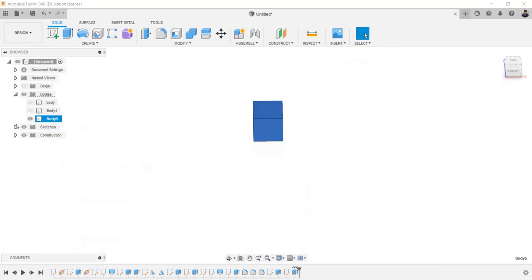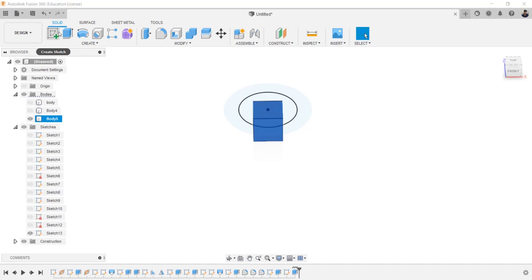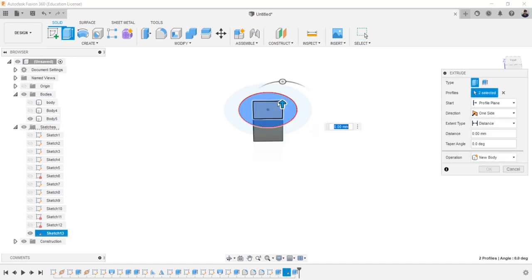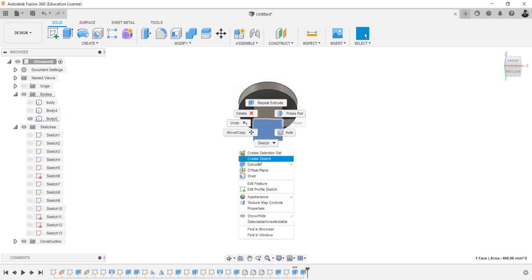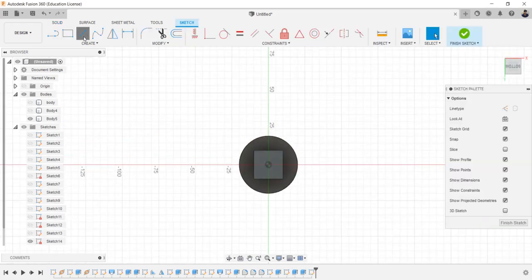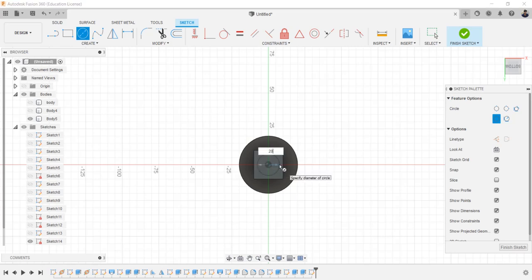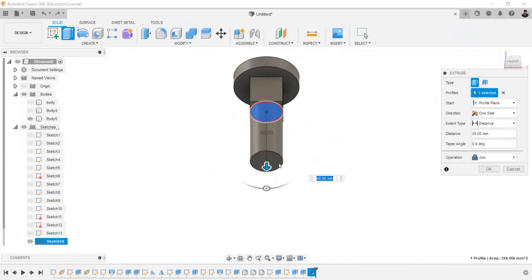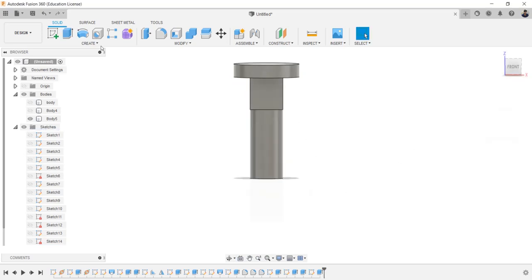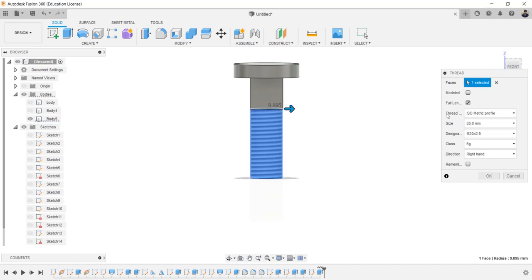Isolate this body. Make the sketch visible. Extrude this profile by 8 mm. Hide the sketch. Create a sketch on this face. Draw a 20 mm circle. Extrude this profile by 43 mm. Using the thread tool, create a thread on the body as modeled.